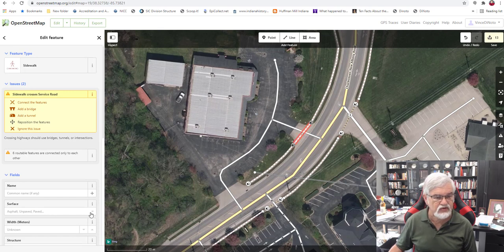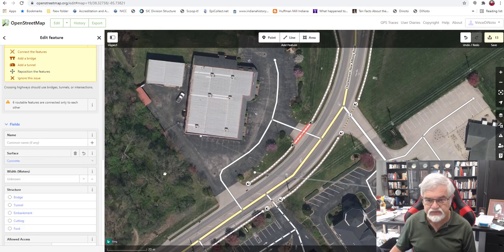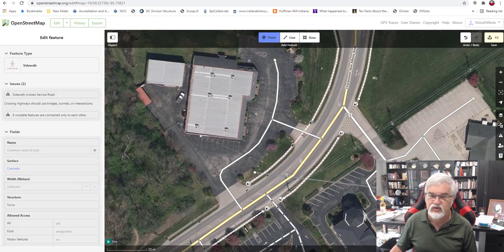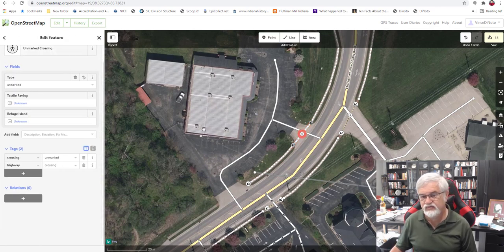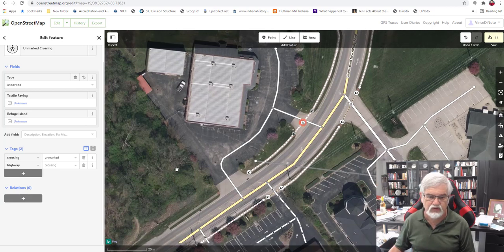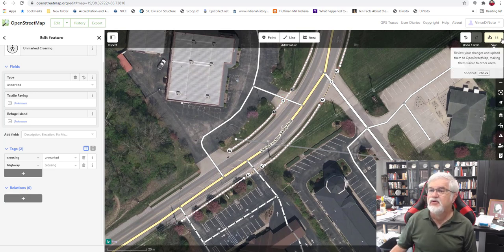I'm going to tell it it's concrete. Accept that. And the last thing I'm going to do is come in here somewhere around the middle of this crosswalk. First I got to click on point, go around the middle of this crosswalk, click on it, and say this is an unmarked crossing. And now I have completed this piece of it. I have obviously more sidewalk I should do down here, and I will do that later. But now I have 14 different little segments that I've done.